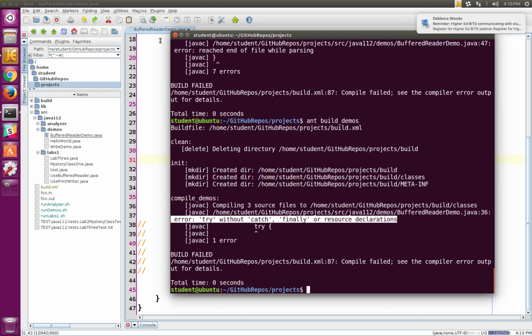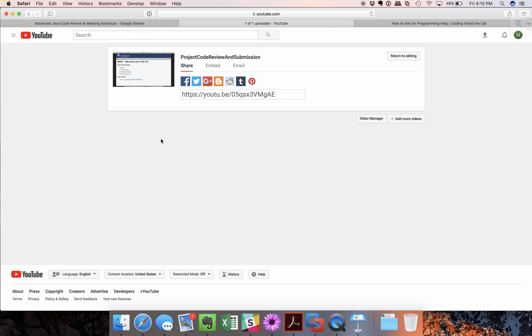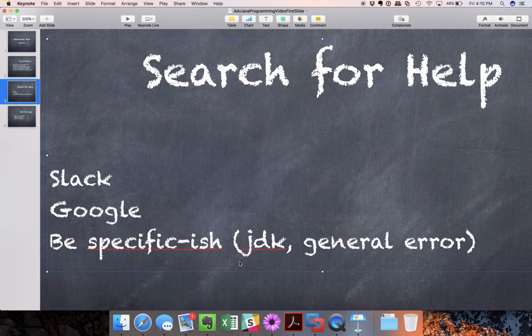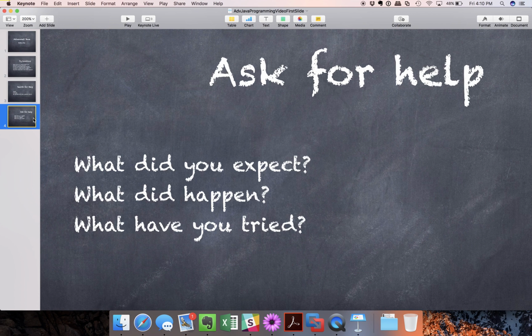So let's suppose that we're still stuck, can't find anything out in Slack, haven't found anything out in Google. The next thing, ask for help. You're to that point where, okay, I cannot find anything that's helping me or making sense. When you ask for help, you want to share as much information again as you can. So you want to get specific. Share what you expected to happen.